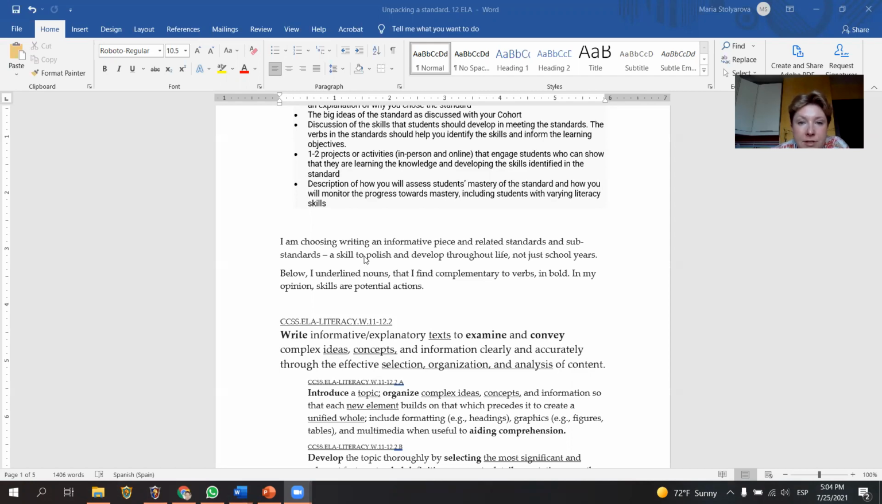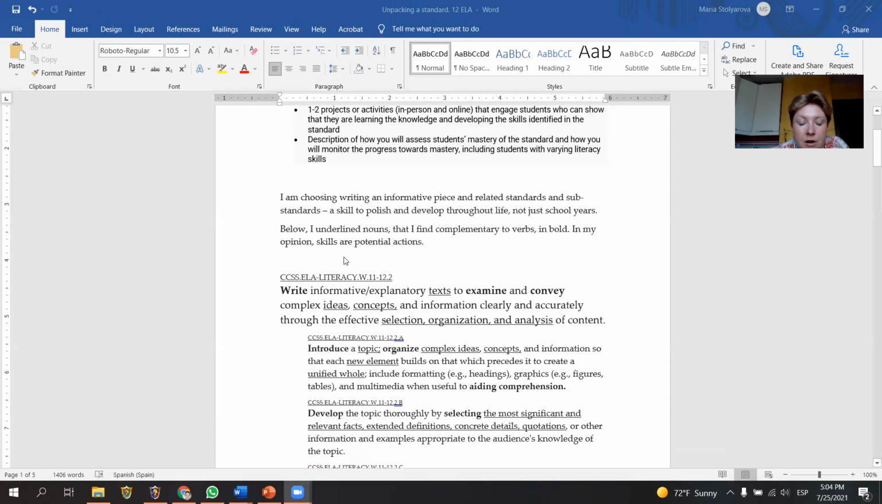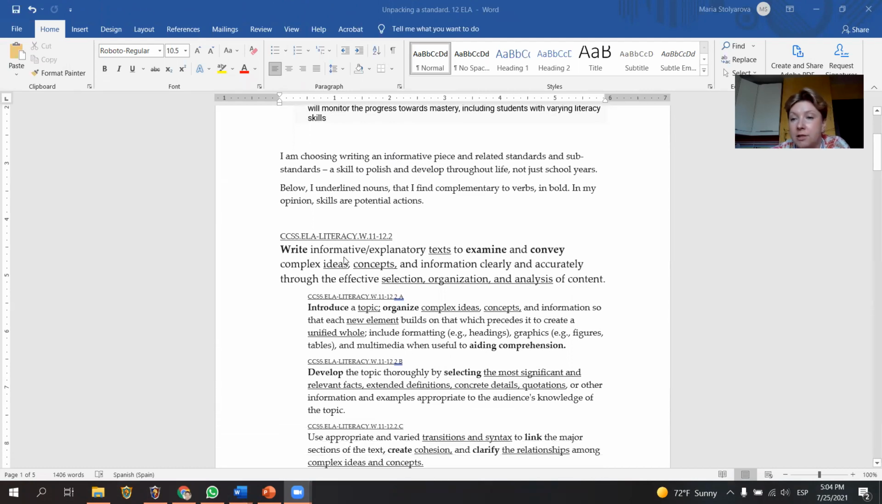The big ideas of this standard are related to verbs that this standard expresses, right? The range of actions that we're supposed to take in order to meet this standard. We have to write, we have to examine, we have to convey. And that implies a big list of other skills, so to speak, deconstruction of the standard.